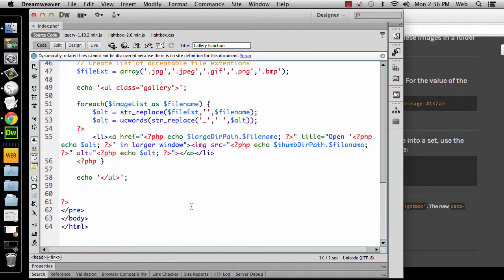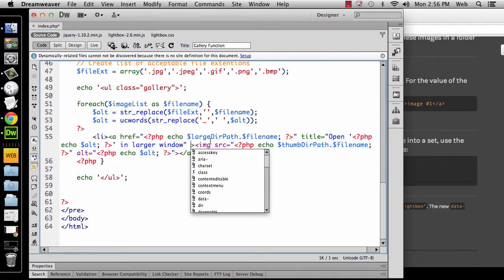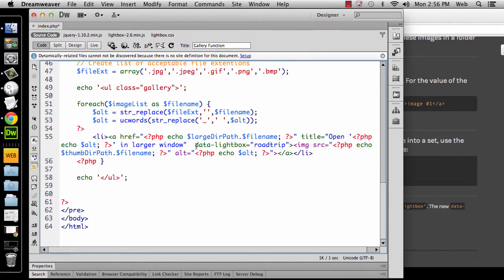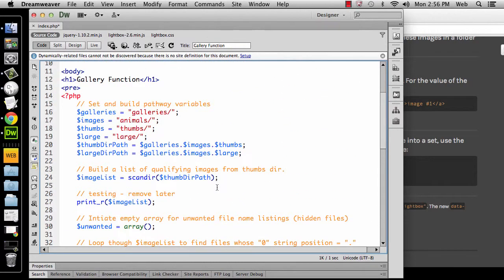It's going to be in the href, okay, is where it said. So this is our whole href beginning tag. Well, we can put it here at the end after where it says title, blah, blah, blah, okay? And then I'll put a space, and I'm going to paste in data-lightbox equals, and then it says road trip. Well, I don't have anything called road trip. What I do have, if you look up here, though, is my animals grouping.